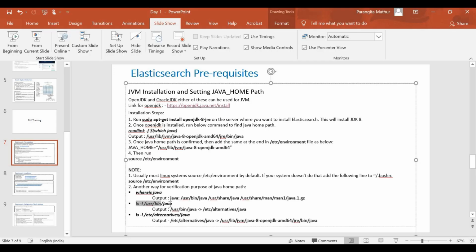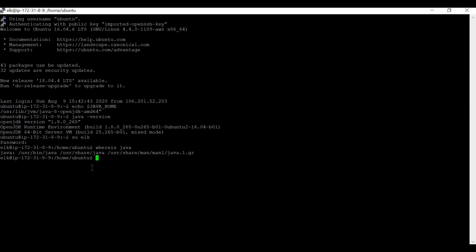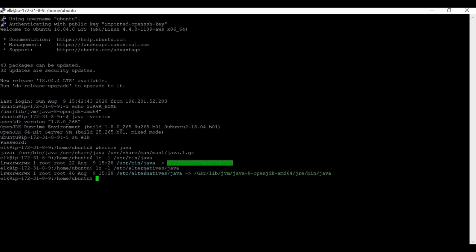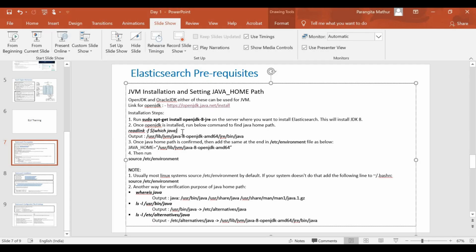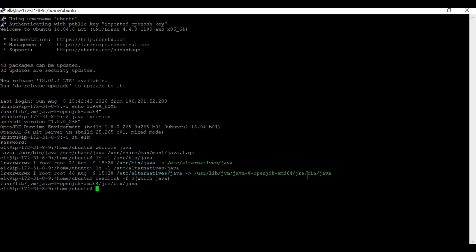The next command is ls -l /usr/bin/java. This gives me /etc/alternatives/java. Then the next command is ls -l on this particular one. This gives me this entire value. If you check and verify the value which came from running the earlier command and this value from the three-step process, both are the same. This means whatever Java home I configured is perfectly fine. That's the correct one: /usr/lib/jvm/java-8-openjdk-amd64.